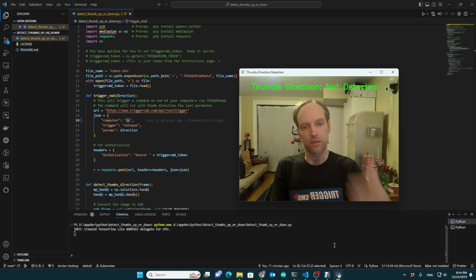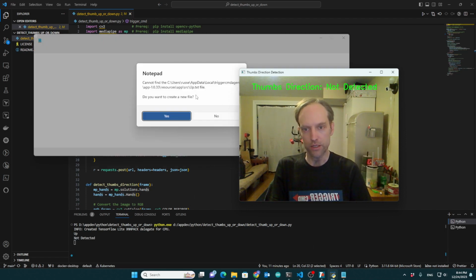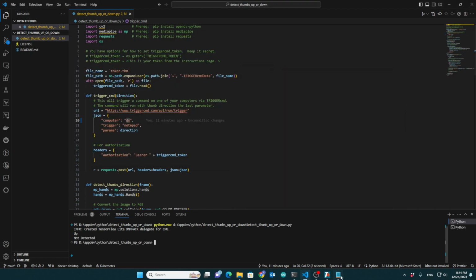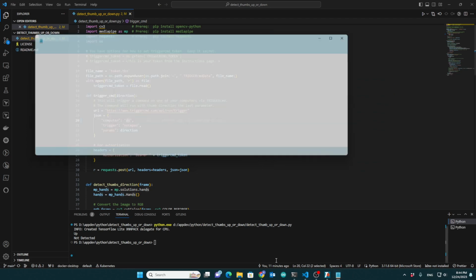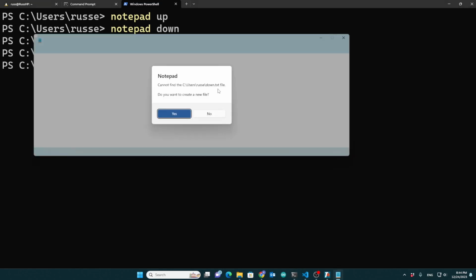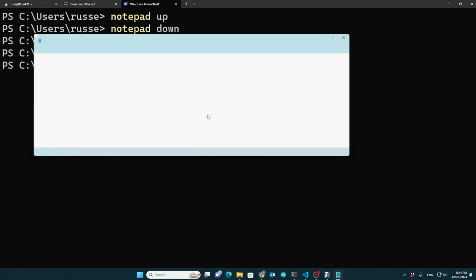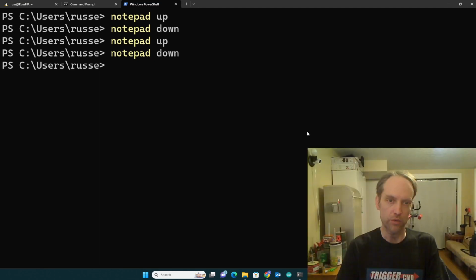There I am. So there's a thumbs up, and notice it ran up.txt. Let me close this. It ran up.txt because if I run notepad up or down, it runs down. It tries to open a file called down.txt if I run notepad down. That's just to demonstrate that I can send a command via the TRIGGERcmd commands. But that's all I wanted to show.